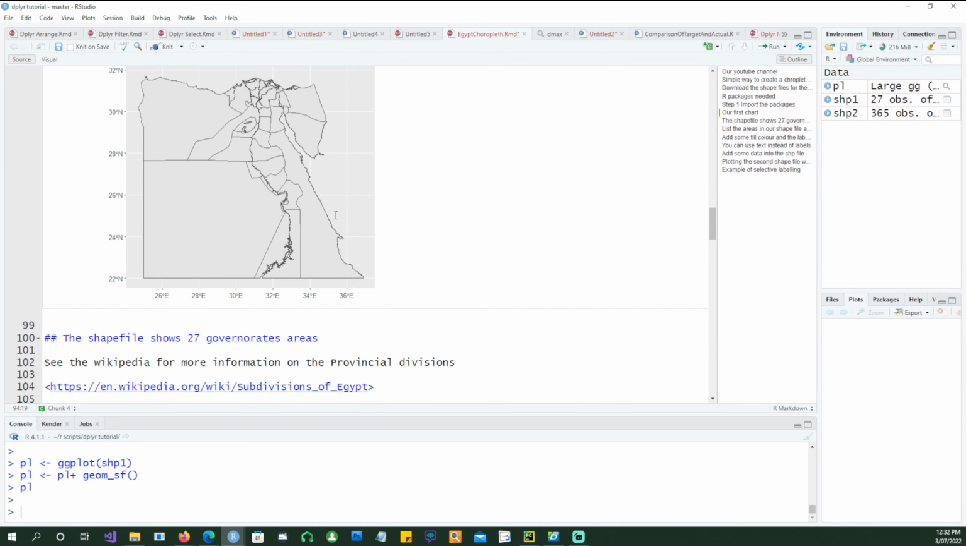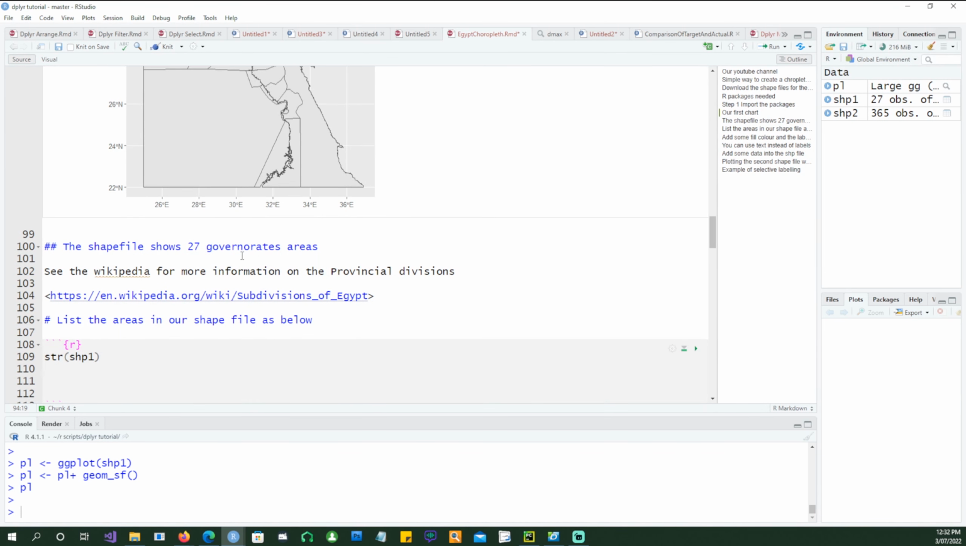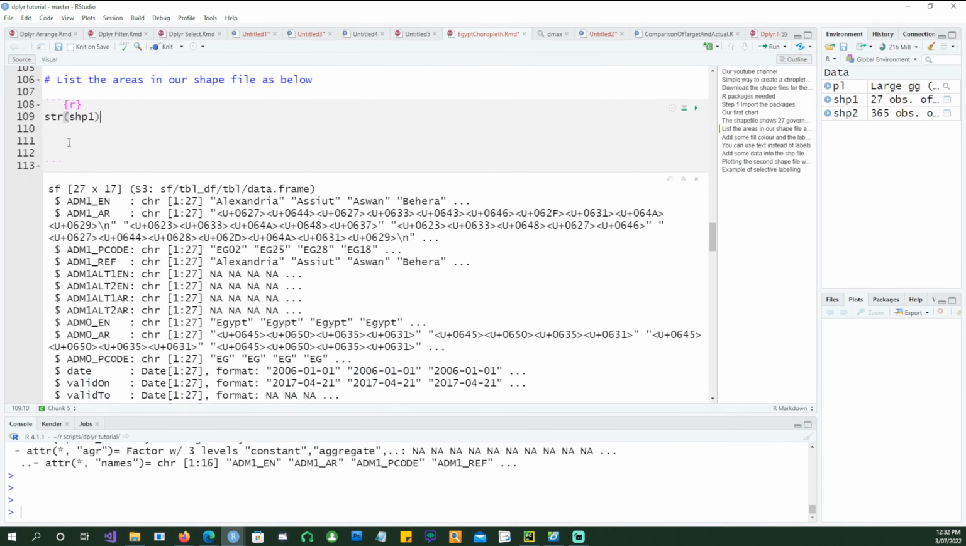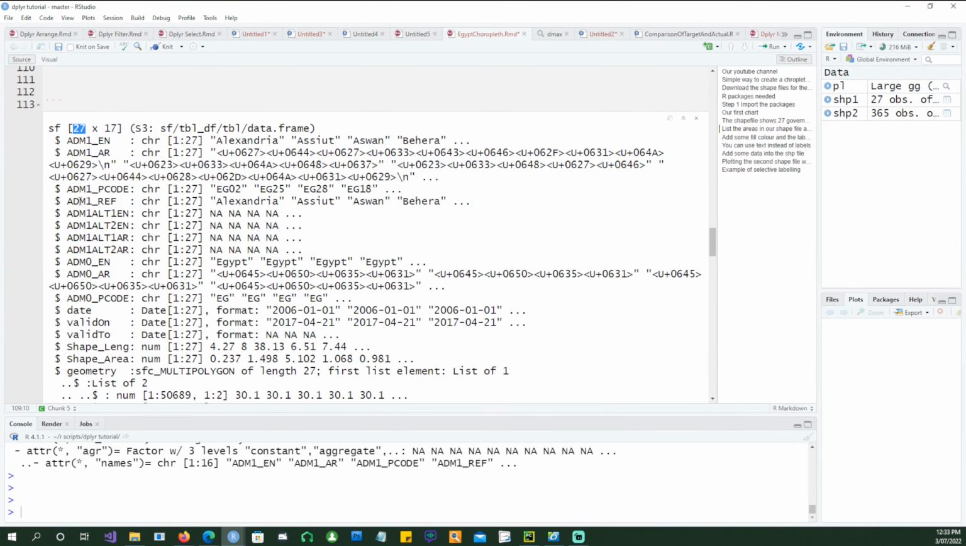Now, we know that there are 27 different governorate areas in the Egypt map, and we can also confirm that by having a look at the structure of the shape1 file. You can see there are 27 different rows, which give you ADM1 reference names. So these are the governorate areas which we're going to plot.